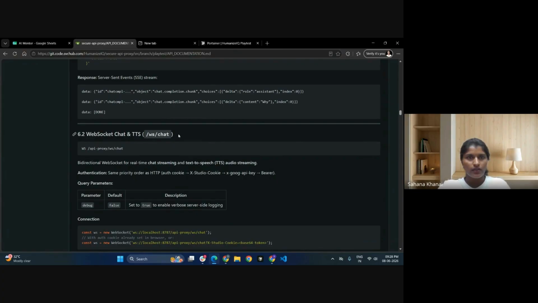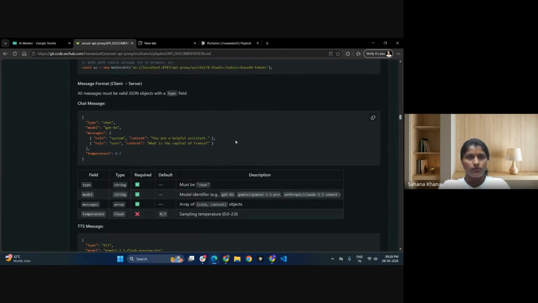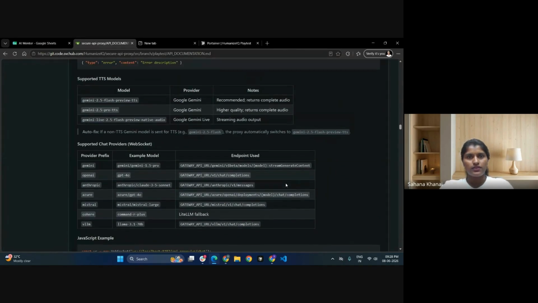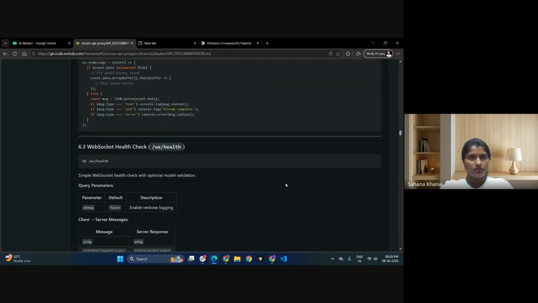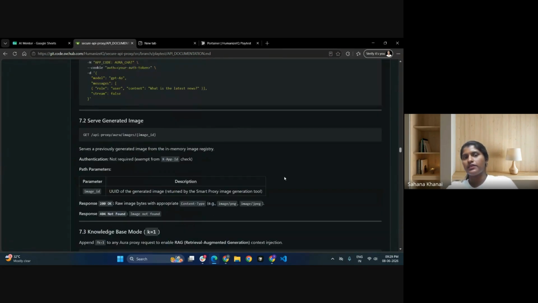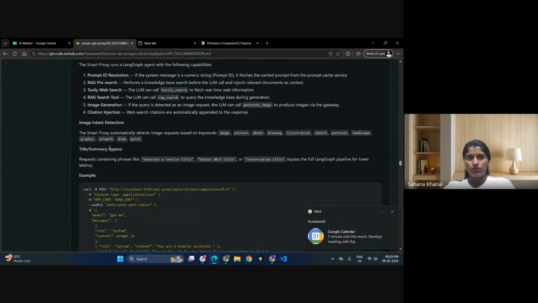But you can use this for web search, TTS models, for how it will be integrated. Everything is mentioned here. And for this, we are using Gemini TTS models. So you can refer to this documentation here. Each and every endpoint's details are mentioned.